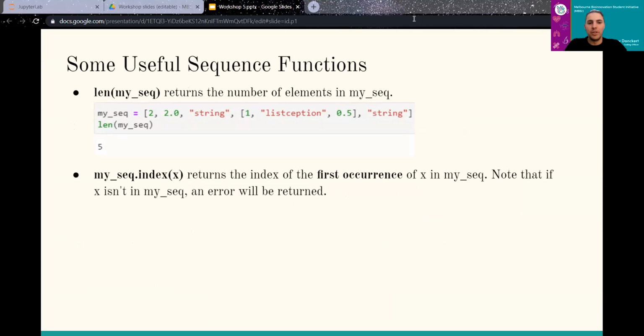Index can also be used to find the first occurrence of an element within a sequence. To avoid the error from the index function, you could use an if statement with the in operator that we learned on the previous slide. And this is something that will be shown in the worksheet. We can see that the index of string within my sequence is the first occurrence within the sequence.